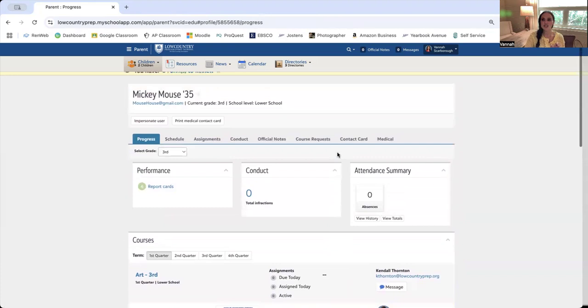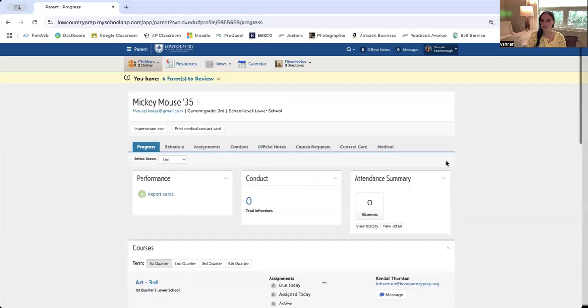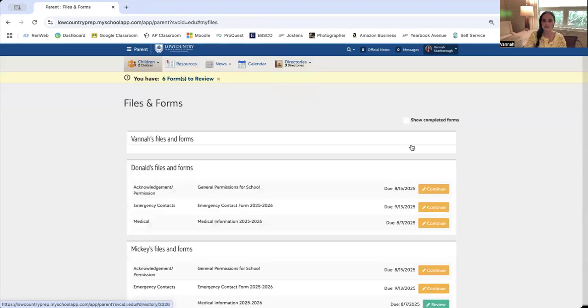So let's transition to what you need to have done before school. So we've set all of this up for you. That was our homework over the summer. You guys have a little bit of homework for us to make sure that you've done by back to school night. You see how it says here, I have 6 forms to review. All of y'all should have that banner at the top unless you filled out the forms. As soon as you fill it out, the banner disappears. So I'm going to click on this banner.